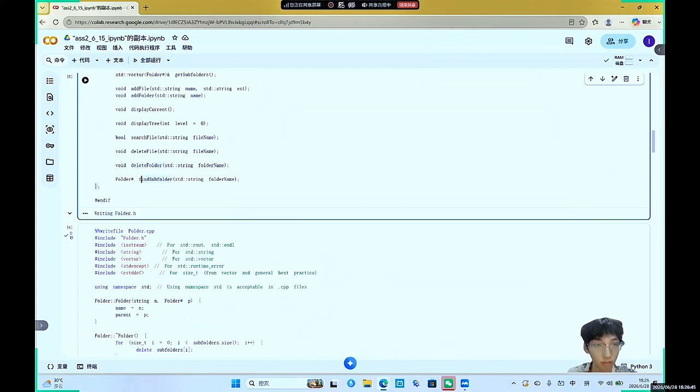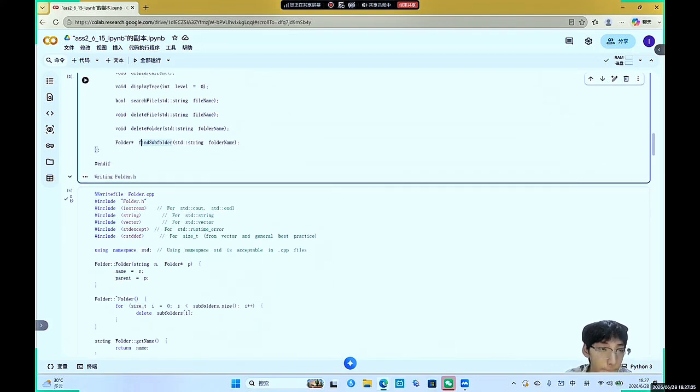Next is find subfolder. This will search only among the direct subfolders of this folder and return a pointer to the matching one, or a null pointer if nothing is found. Folder.